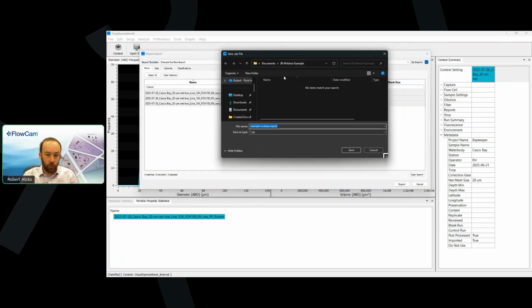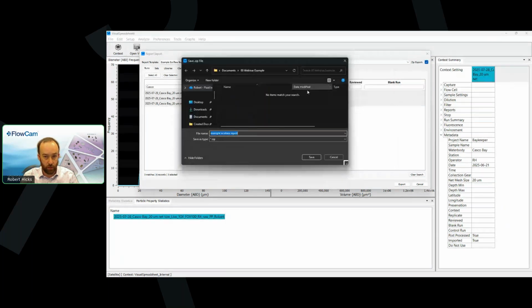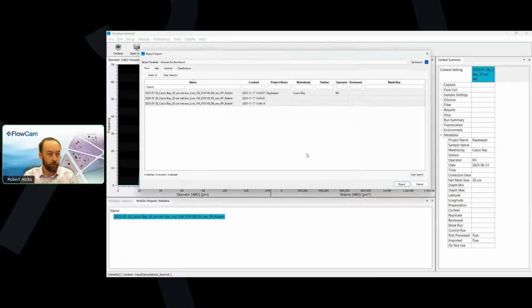And by default, it will name it example EcoTaxa report, and it's going to save it as a .zip file. It's not mandatory for it to be saved from Visual Spreadsheet as a .zip, but it does need to be a zip file when porting into EcoTaxa, and so that will be something that you would need to do later on. And so if I want to export this, I can go here and I can save that. It's going to say exporting report while it does that.